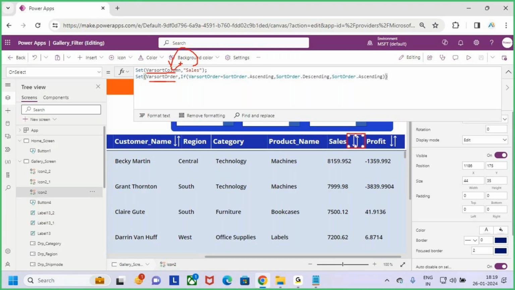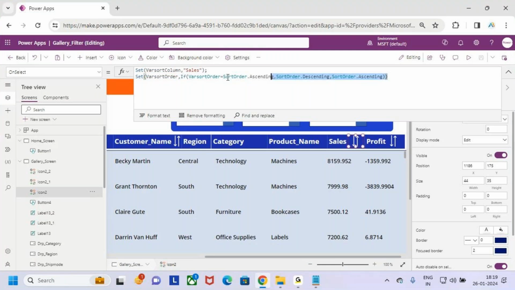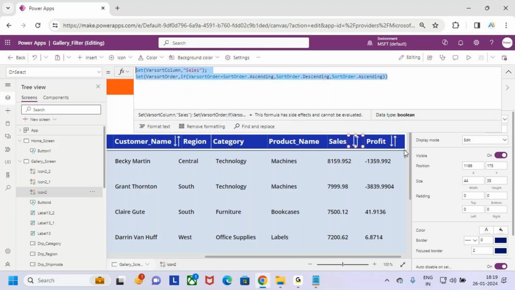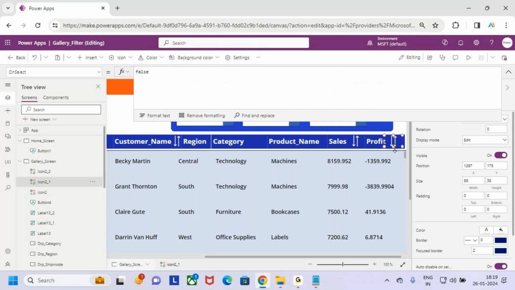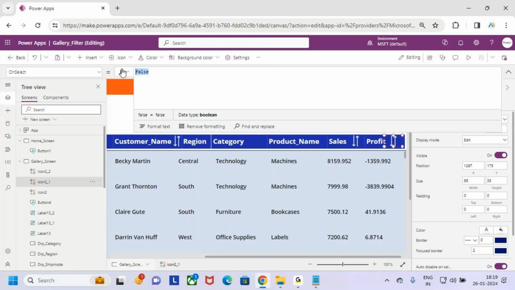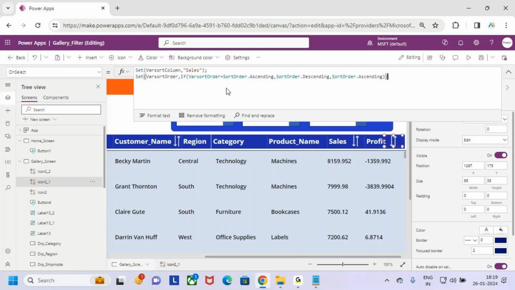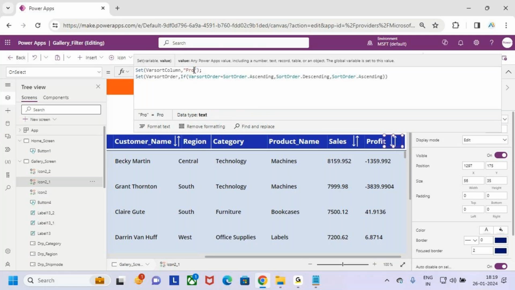So on select of this icon, I am declaring two variables, WhereSortColumn and WhereSortOrder. On select, go and assign the value to this variable. What value? The sales value. Now just copy it and do it for the profit also, guys. Go to the other sort icon, which is for the profit, select this one, go to the OnSelect property, remove this and paste it here. Same, just copy and paste. Now in place of sales, let me keep here profit.